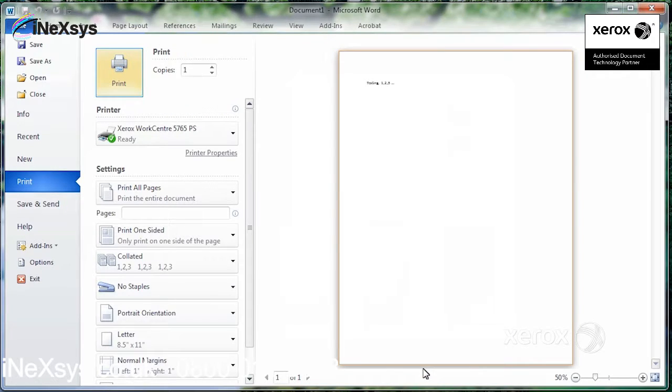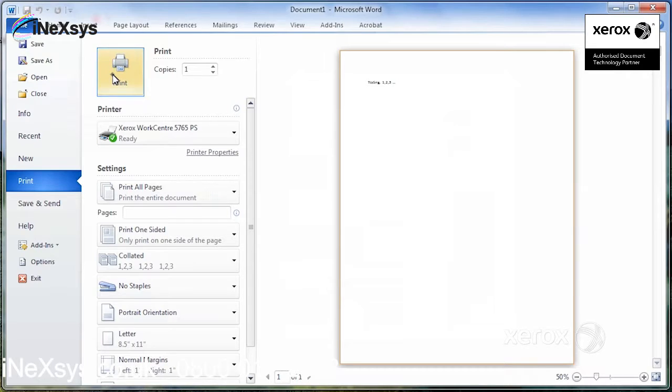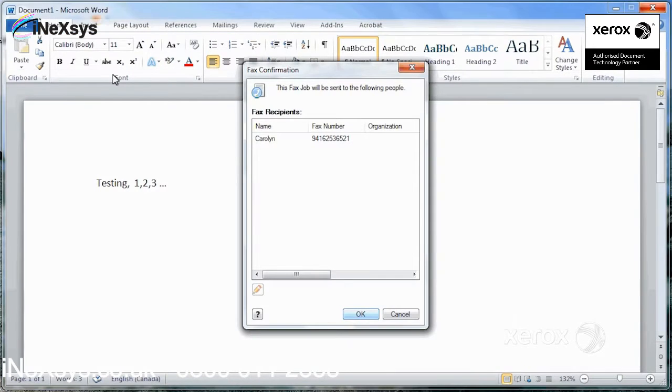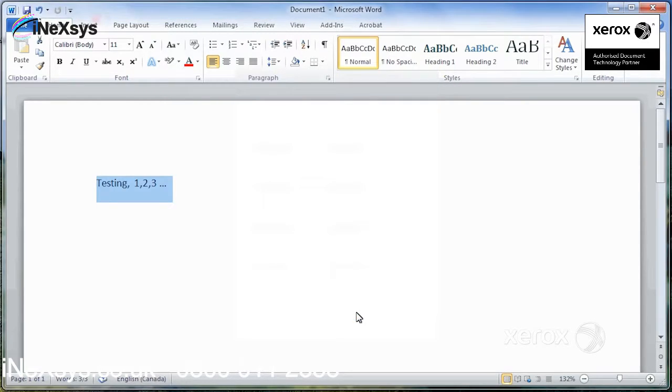Then you'd click OK again. And once we press on print, this last little window opens up to confirm that you really want to send your fax. All you have to do at this point is click on OK, and that's it. Your fax is on its way.